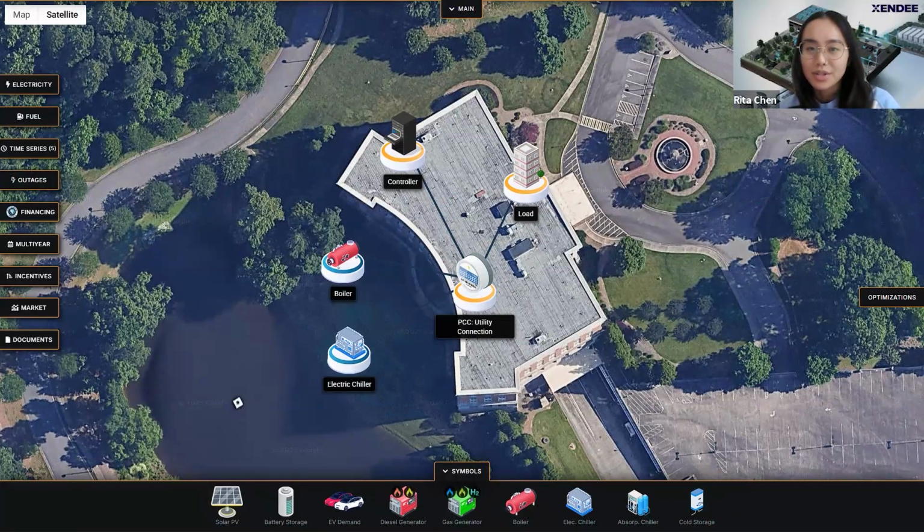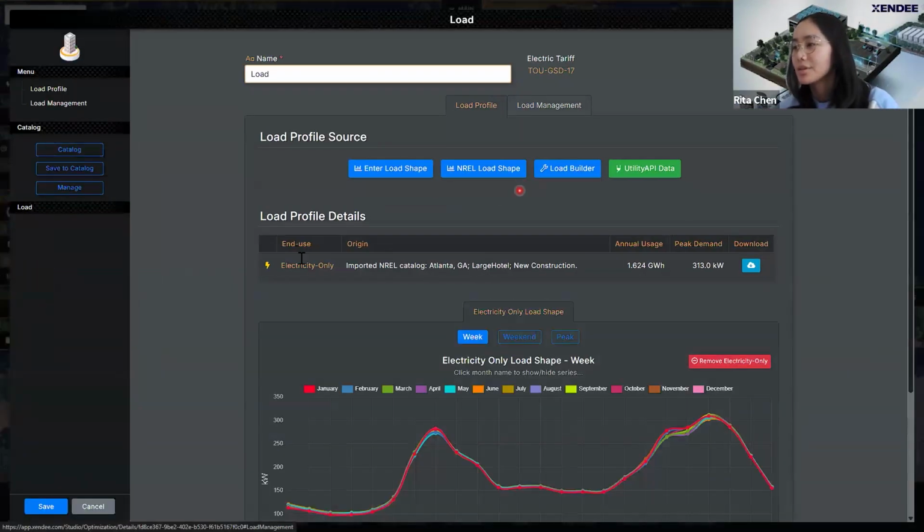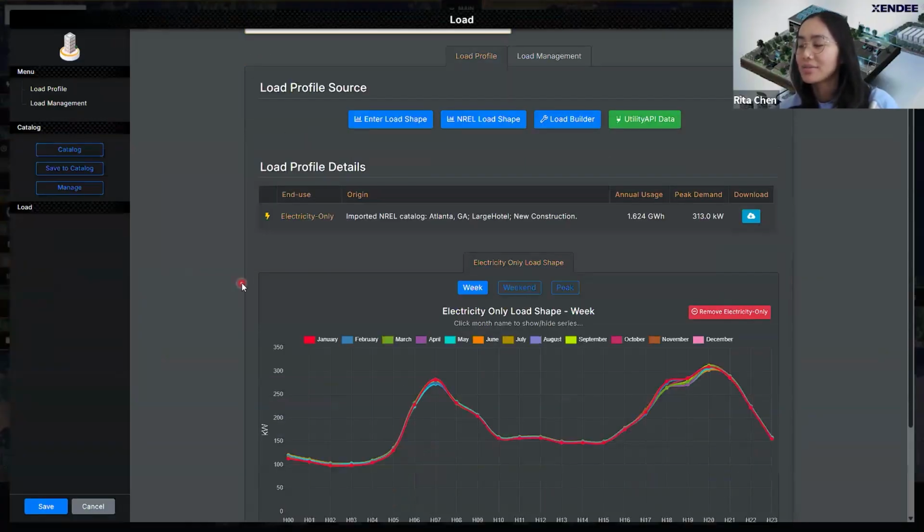So let's first go over what I've already added to your actual model. First, let's click on the load symbol. So right now, we only have the electricity load added, which is just going to be a representation of our site's electrical demand. We are going to have to add our thermal loads, so we'll come back to that in a little bit. But just for the sake of saving time, I've already added electricity.